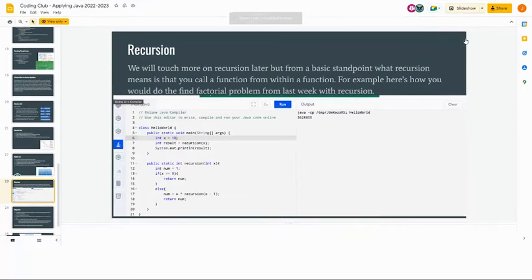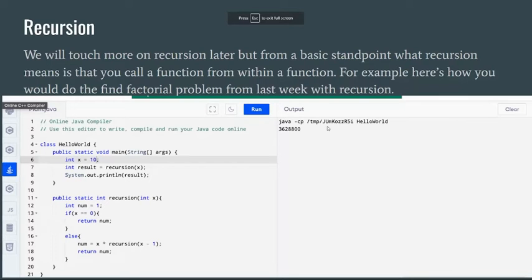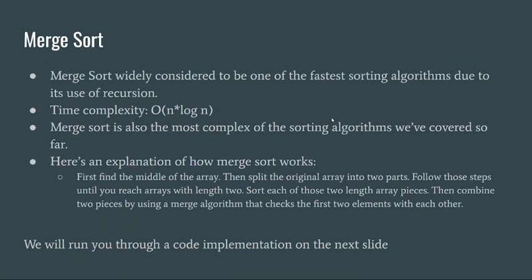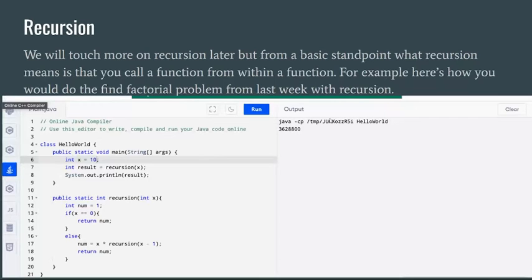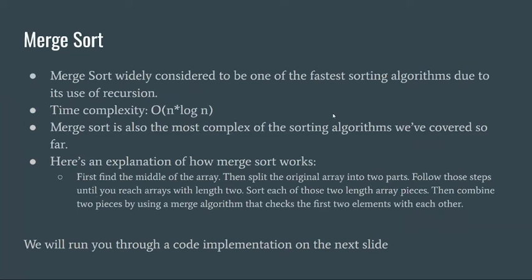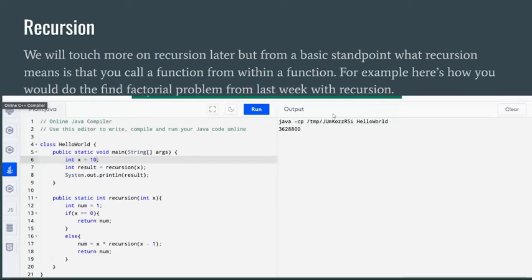Now, okay, we'll move on to recursion. So recursion is part of merge sort. Merge sort is the algorithm that we will learn for sorting. It's actually the very next slide. The reason why merge sort is so effective is because it runs in n log n complexity. And the reason why it can run like that is because of recursion.